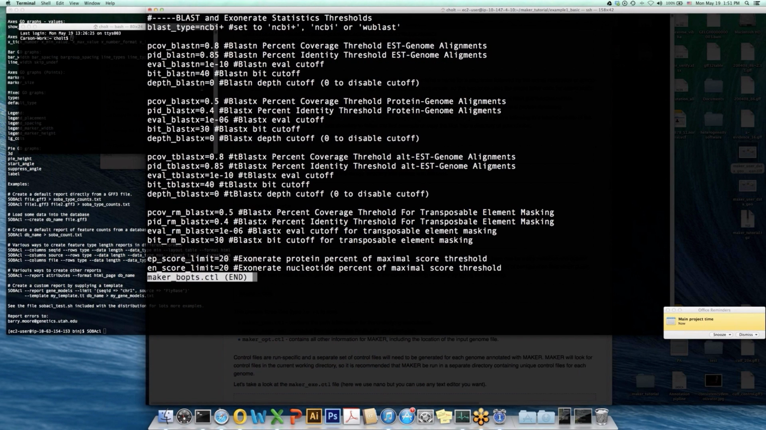The next file is maker_bopts. This means BLAST options. You can see here that by default, Maker is going to use NCBI BLAST+. If you have different flavors of BLAST, like standard NCBI or WU-BLAST, you can also set those here. These are just filtering thresholds that Maker is going to be using to filter genes. You can see percent coverage BLASTN means in order to keep evidence, I need at least 80% coverage end to end. I need to have a percent identity of close to 85%.